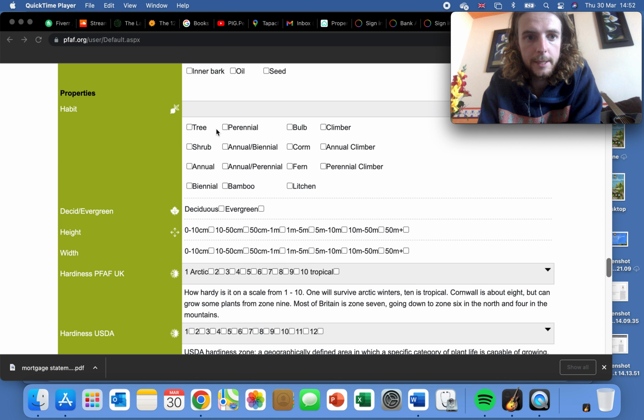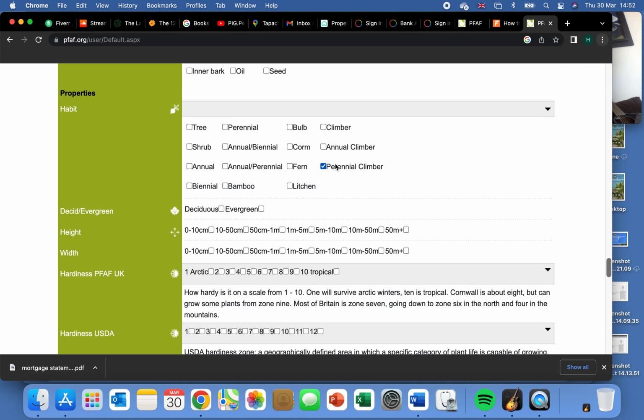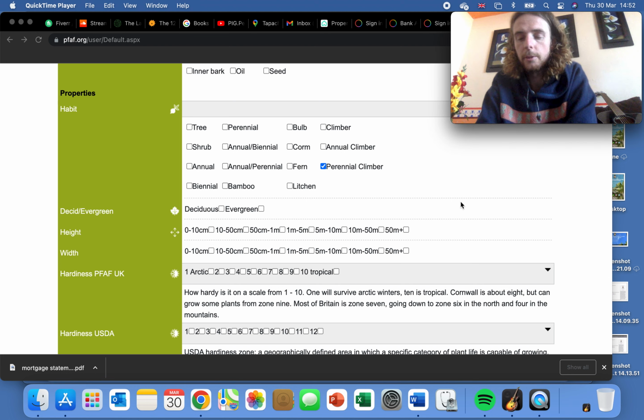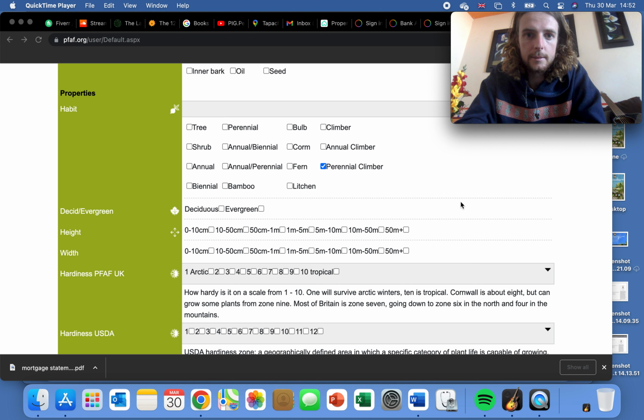Then you've got the habitat, perennials, climbers, etc. What I'm going to do, because I've already clicked the edible rating number 5, I'm just going to do a random one, say perennial climber. In permaculture, we're obviously using perennials all the time, and so yeah, it would be good to see that.